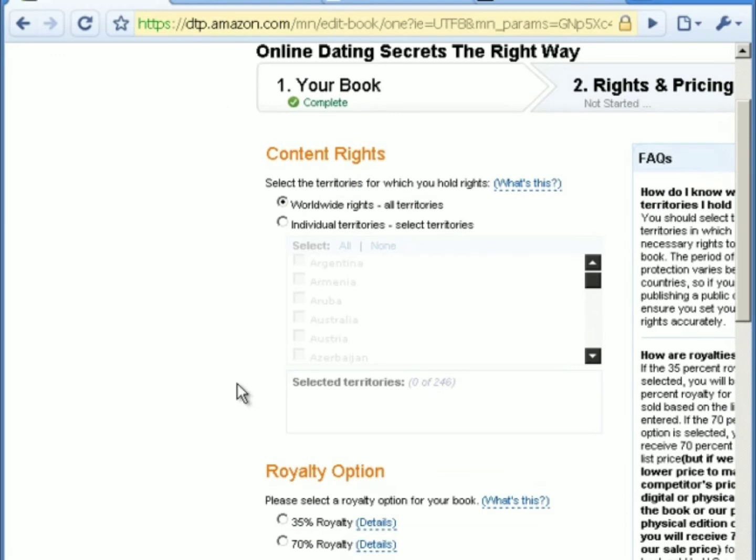And now we're looking at content rights. Because I want to reach everybody, I'm just going to put worldwide rights. I really don't care about specific territories. The only time you would really worry about specific territories is if your book was, let's say, specific to a state or a specific country. Then you might want to click the territories.